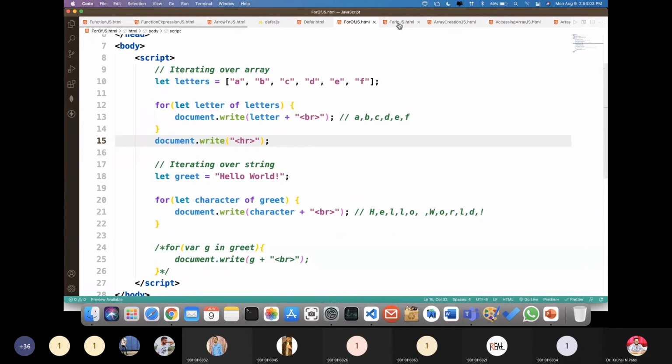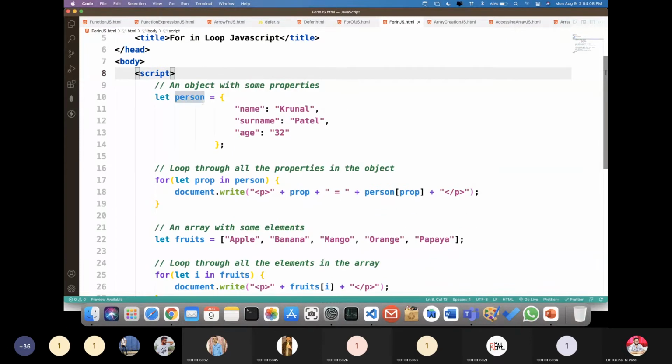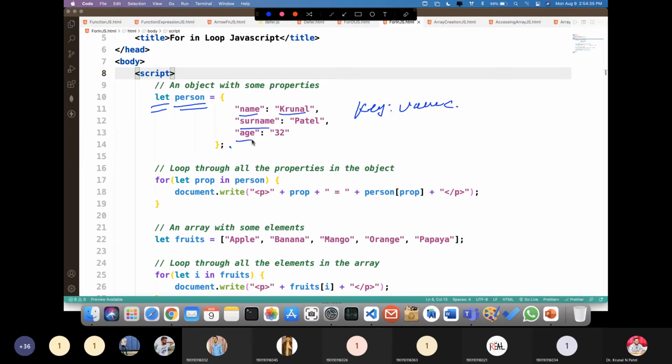Now suppose if I want to use a for in, right? So here you can see that just remember the syntax, how you can create the object, right? Here you can see that I have one person object, right? So there is a person, let keyword is there, is equals to, these are the curly brackets and semicolon over here. It's a key value pair. Okay. Now key is a name, value is this, surname, age, and all this, right?